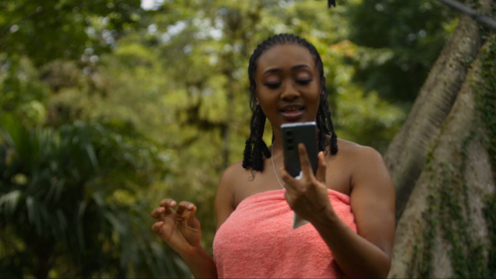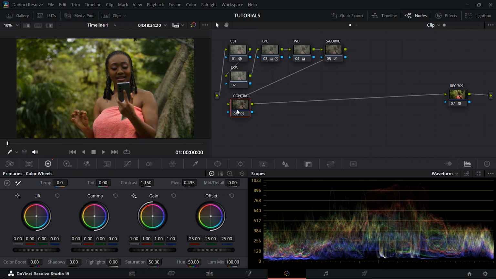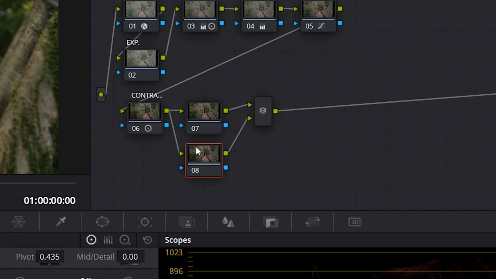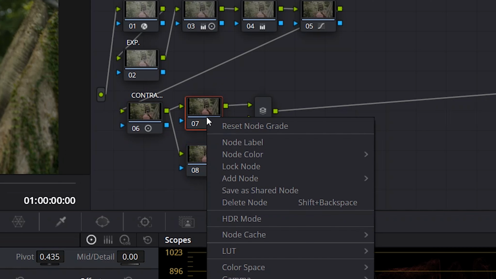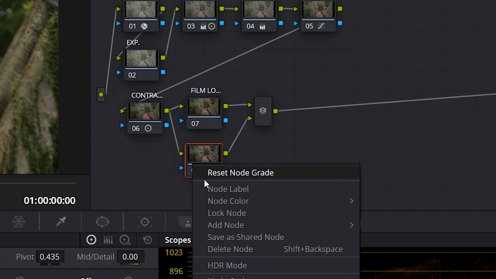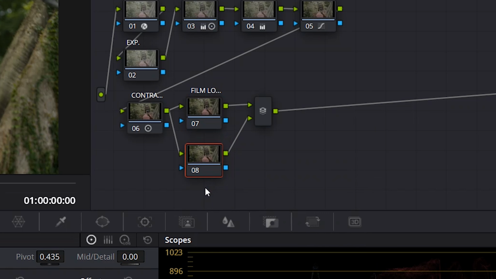Yes. So now let's create a node, a parallel node, and then let's name this a film look. And let's give this an HDR look.